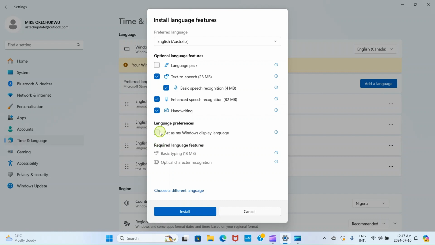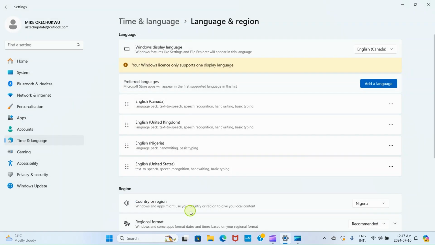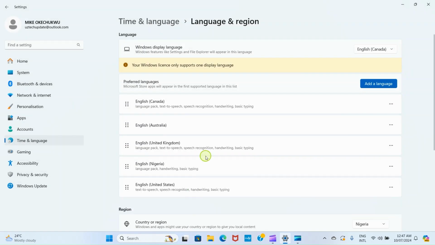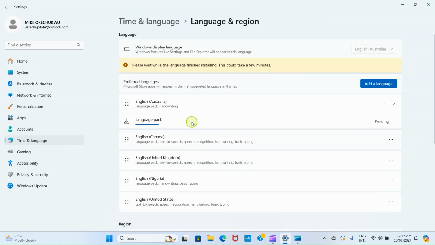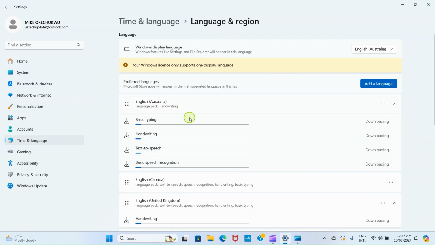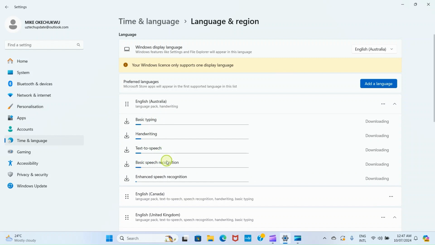Are you getting it? So click on this box which states set as my Windows display language. All right, and click on install. You need to give it time for the installation to be completed. Okay, once it's completed, you are good to go. So that is simple. You can see this one: basic typing, handwriting, text to speech, basic speech recognition, and enhanced speech recognition are all downloaded. So give it time for all to download within a short time, and you're good to go.